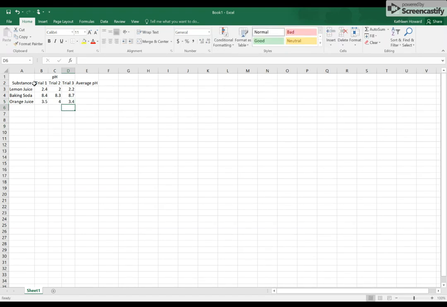So our data table looks exactly like the data table that we would construct on paper. If you were doing this on paper, you would then have to find the average pH either by doing it out by hand or using a calculator. But the advantage in Excel is that we can have the computer write the formula for us if we know a little bit about how to code for that.